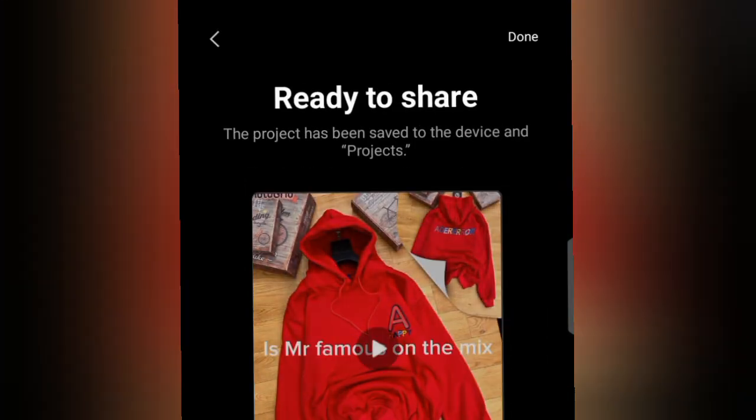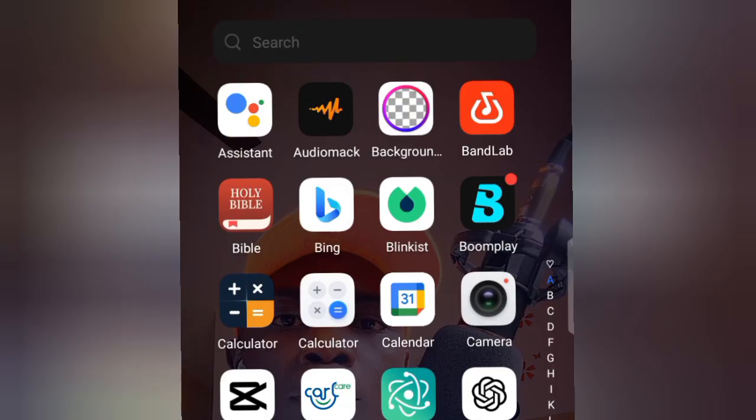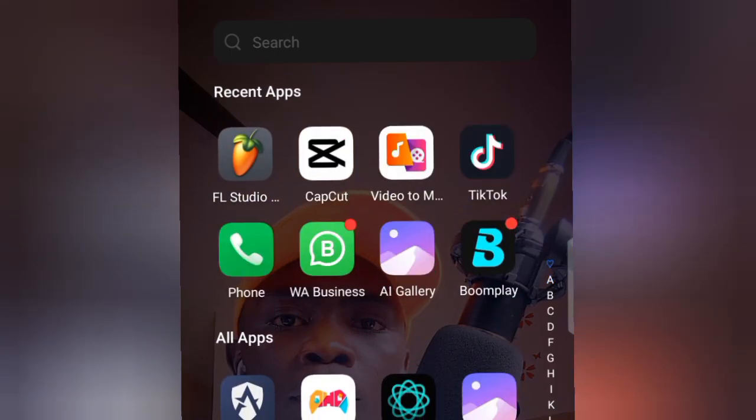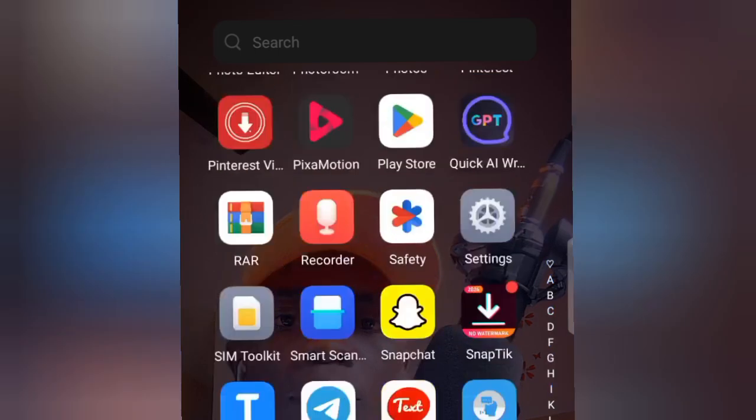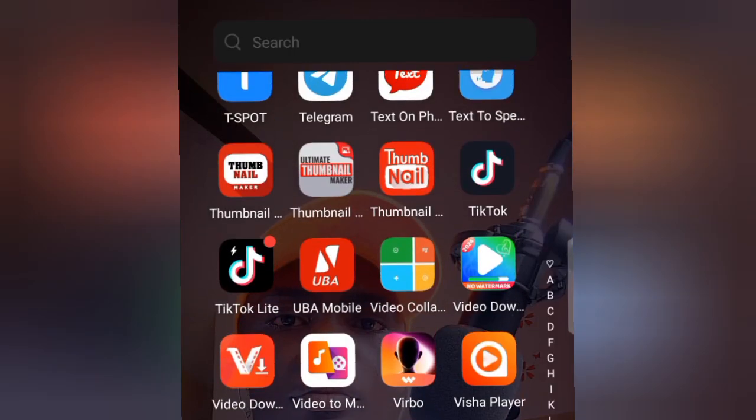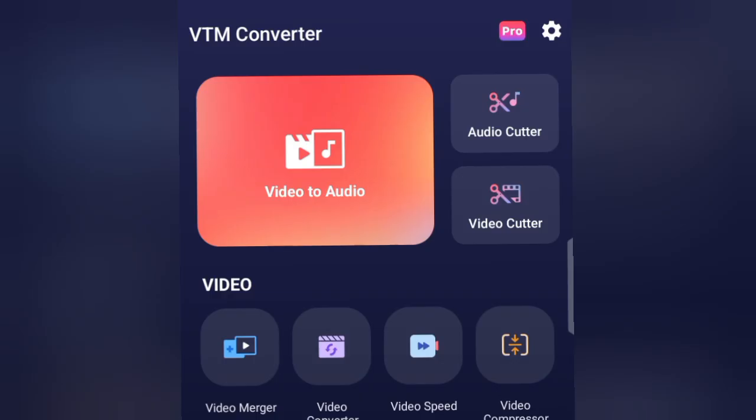So now let's close CapCut. You will need another app that can convert videos to audio. For this, I'll be using an app called Video to MP3 Converter. It's very easy to use and you can get it on Play Store. Once it opens, just click on Video to Audio.